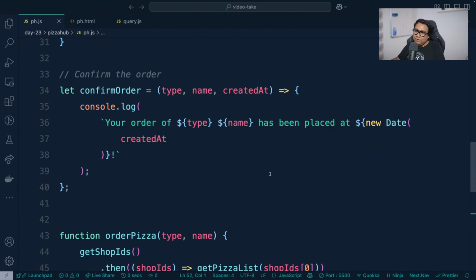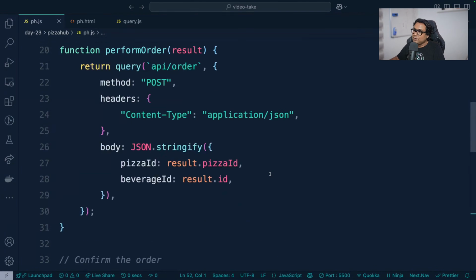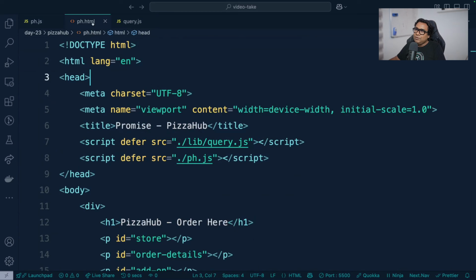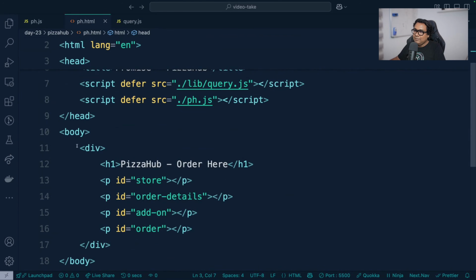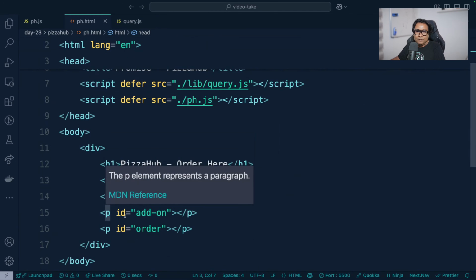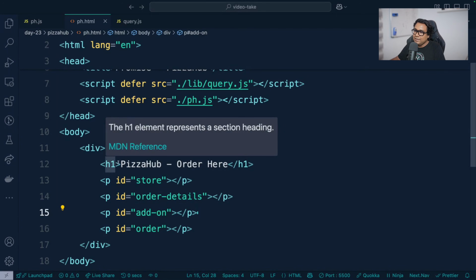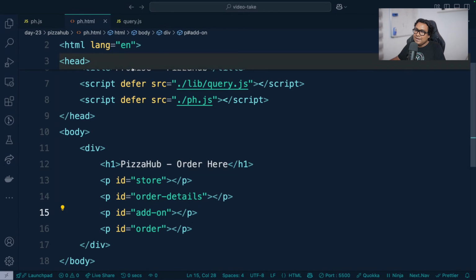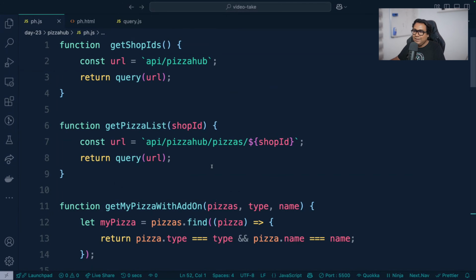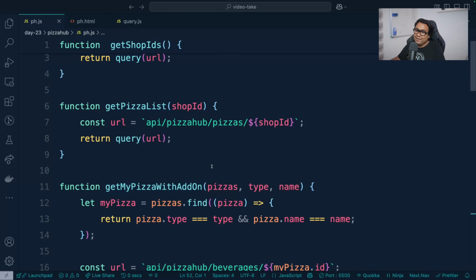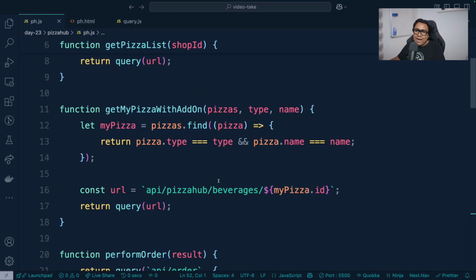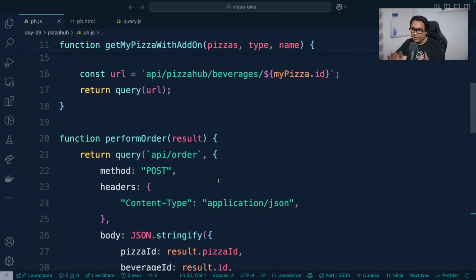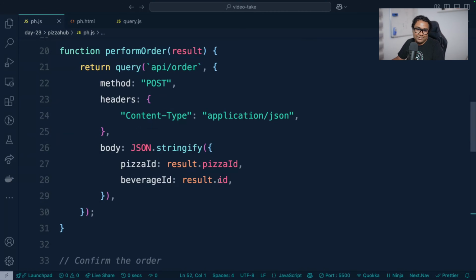This code is already with you. I'm going to show where you can find this code. You can modify this code because you have the ph.html file, you have this div and all the h1, p, everything is there. You can use document.getElementById and fetch the store, order details, add-on, everything in your ph.js file. And after that, you know how to add the text content and you add those messages. So again, if you're coming from the previous video, you can very well follow that and do that task yourself.